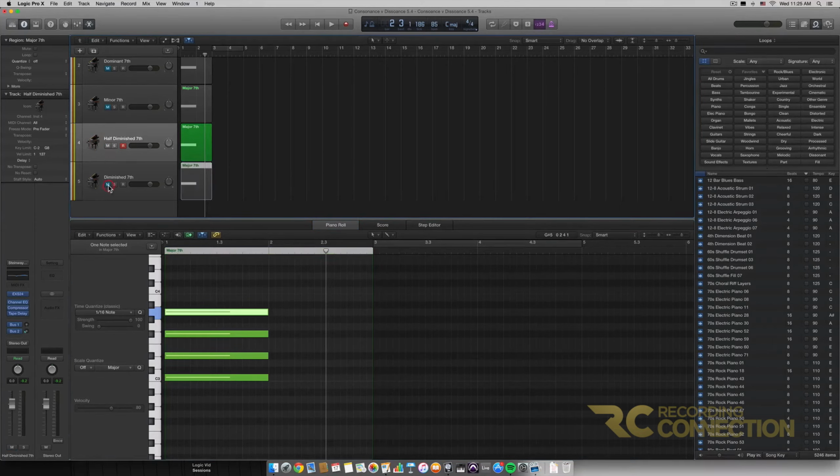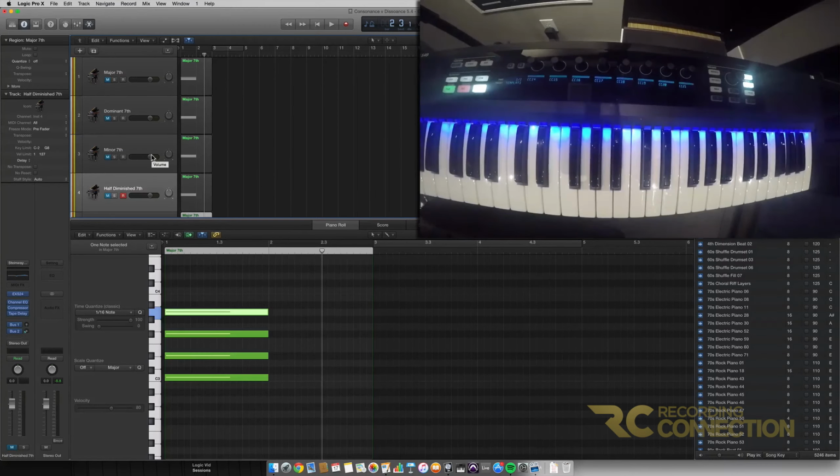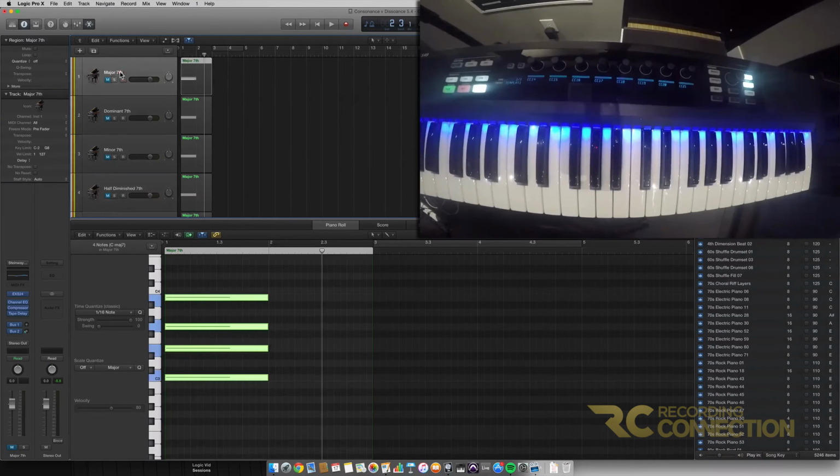Here's the difference between half diminished and fully diminished. It's even sadder. So let's go to the keyboard real quick and I'll show you how to play these different types of chords. So we're going to start on C3.